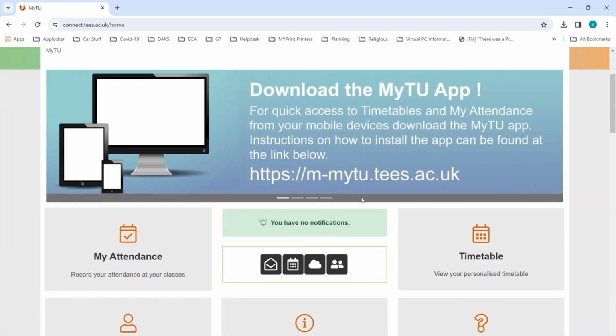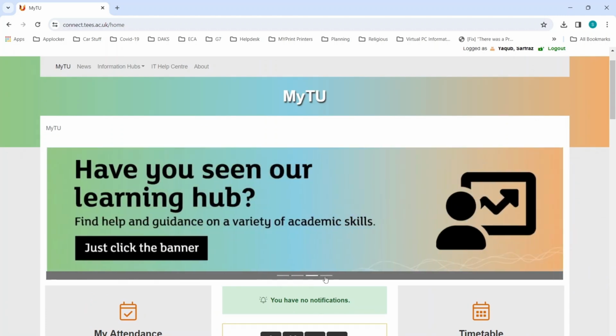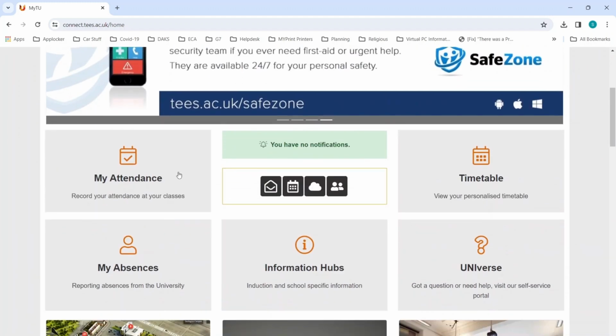This section is an announcement feed, and this will show you information in real time with any news and updates. You can carousel through these announcements to see if there's anything that may be of interest to you.